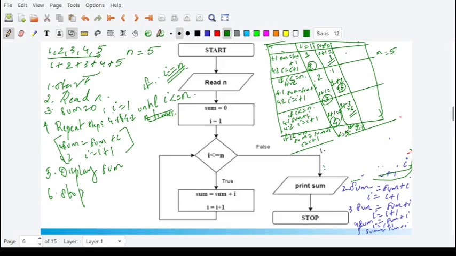Now you will again check if I is less than or equal to 5. Yes, the value of I is less than or equal to 5. So you will do sum is equal to sum plus I and I is equal to I plus 1. What is sum is equal to sum plus I? The value of sum now is 10, so you have 10 plus the value of I, which is 5. 10 plus 5 is 15, and the value of I is 5 plus 1 which is equal to 6.